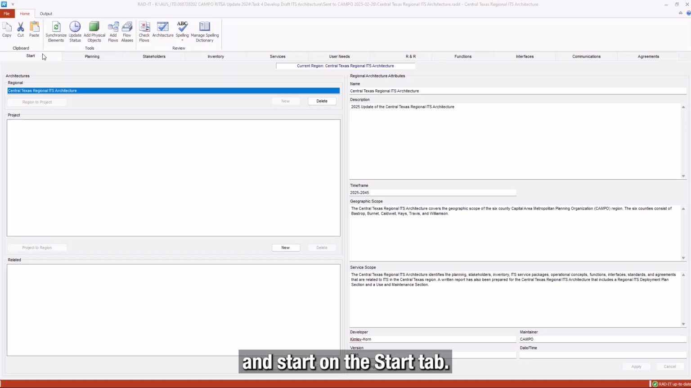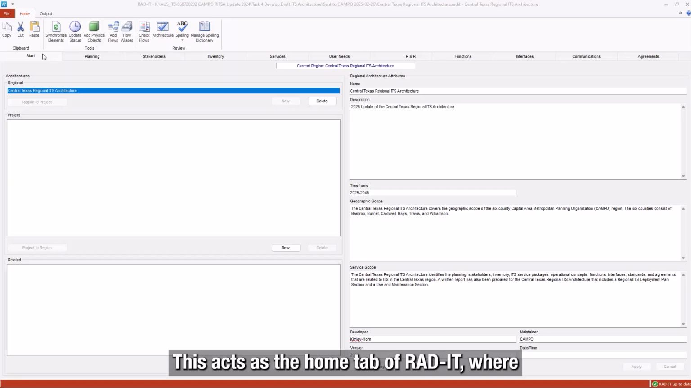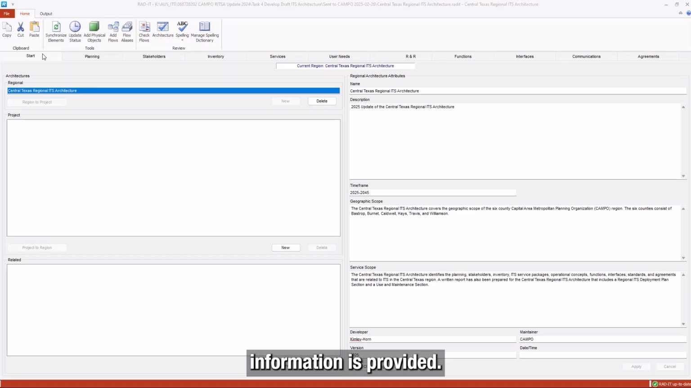Open RADIT and start on the Start tab. This acts as the Home tab of RADIT, where general regional ITS architecture information is provided. A region must input their name, description of the project, time frame, and geographic scope of the project. After each input, be sure to click Apply. Note that in the Central Texas Regional ITS Architecture, Central Texas is defined as the 6-county CAMPO service area, encompassing Bastrop, Burnet, Caldwell, Hays, Travis, and Williamson counties.